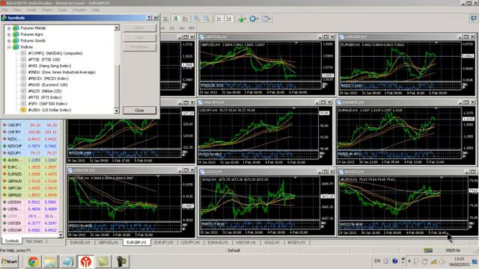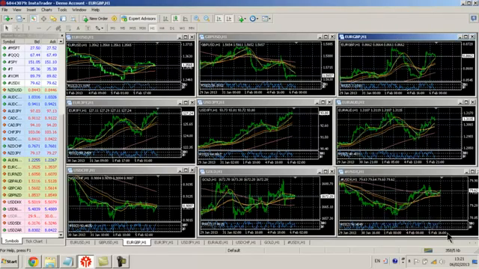US dollar index, there it is. Just click on that one. Mine's already showing, but you would click show there for your dollar index. Okay, and bring that across. Now this is where it's going to get a little bit tricky for you.